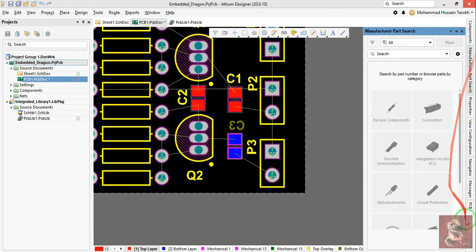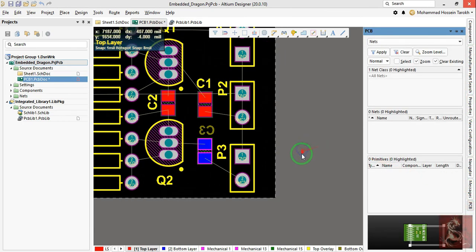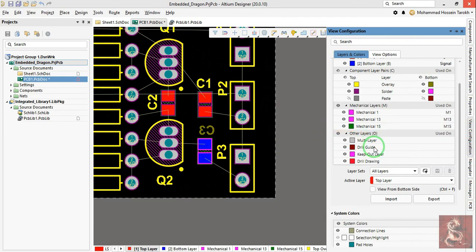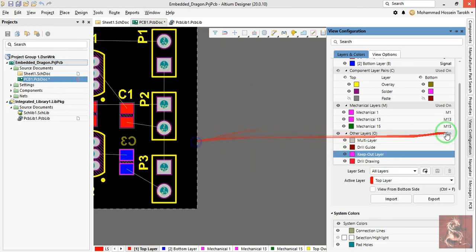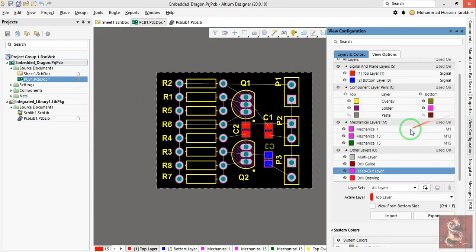Multi-layer means when a component or a pad is in different layers, or in all layers, like in our case. We have the drill guide, I think it's for the holes, and the keep out, and the drill drawing. So at the end this is what we have.